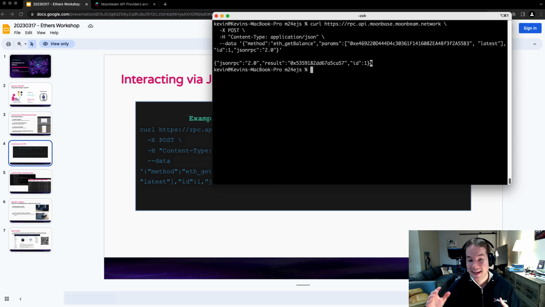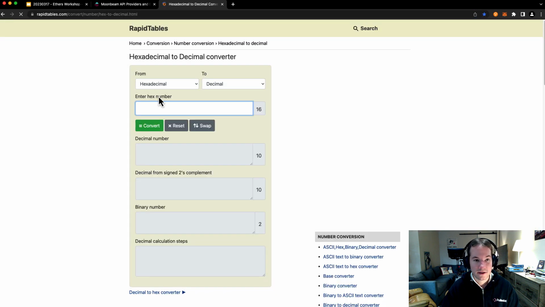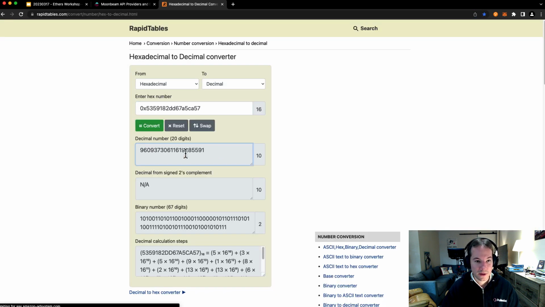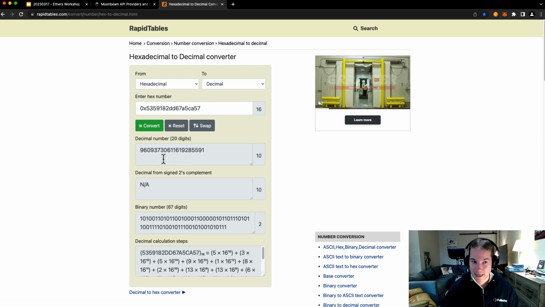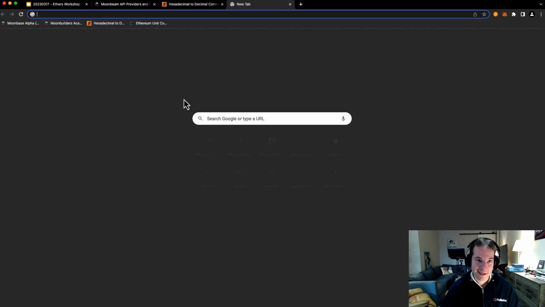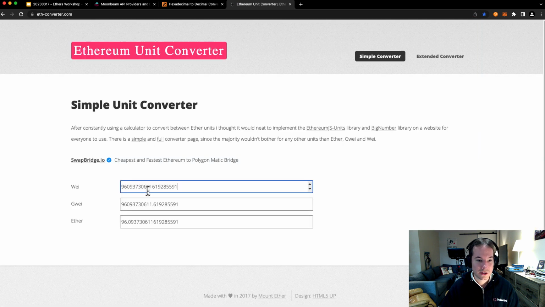So let's go ahead and run that. And okay, we get back a result, but this is not all that helpful to the untrained eye. We get back a hexadecimal value. So let's first go ahead and convert that from hexadecimal to decimal. And we'll get back a value that's quite large. And that's because this is in Wei. So we need to convert this from Wei into something that's more readable to us. And Ether is the exact same unit as Dev and the same unit as Moonriver and Glimmer. So we can see here my account has a balance of 96.09 Dev tokens.